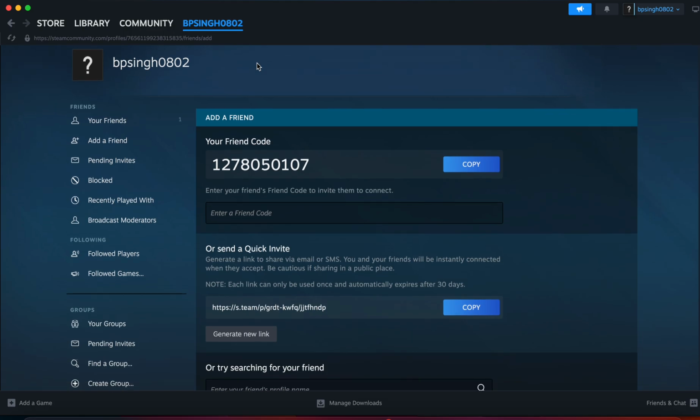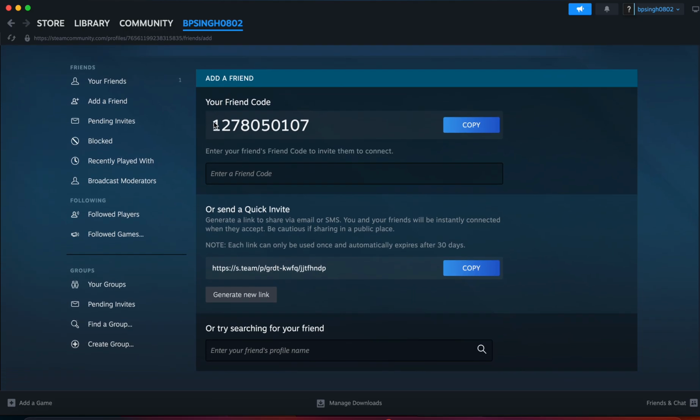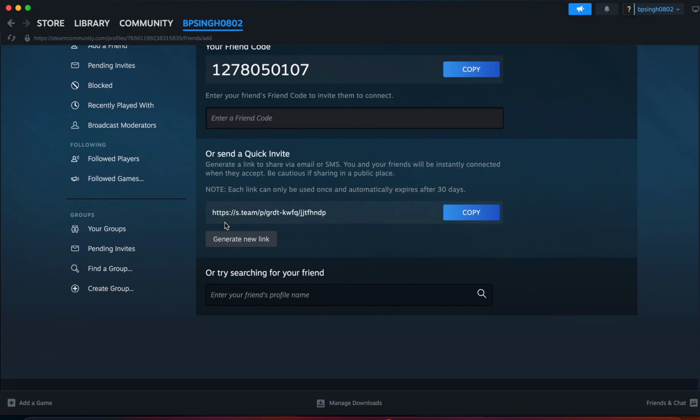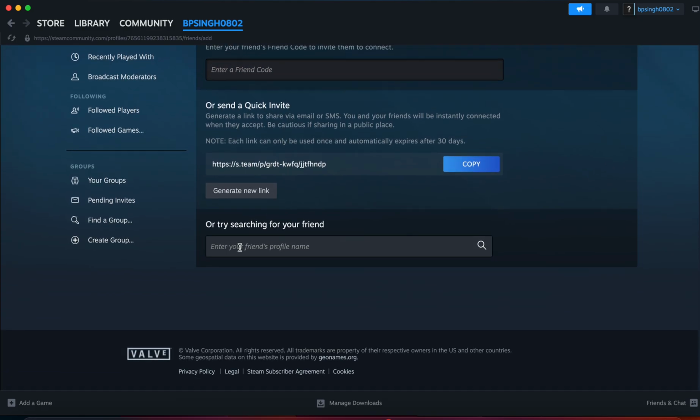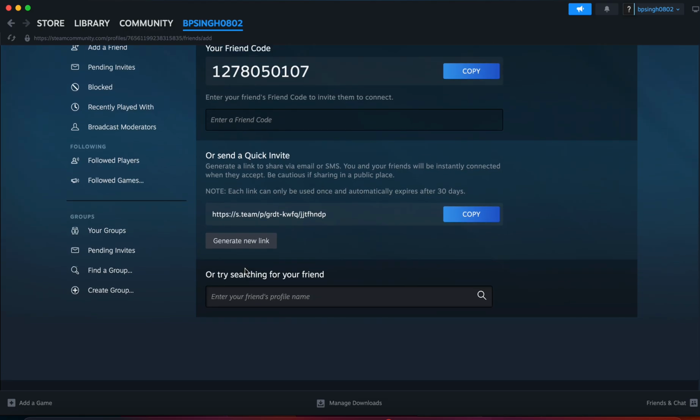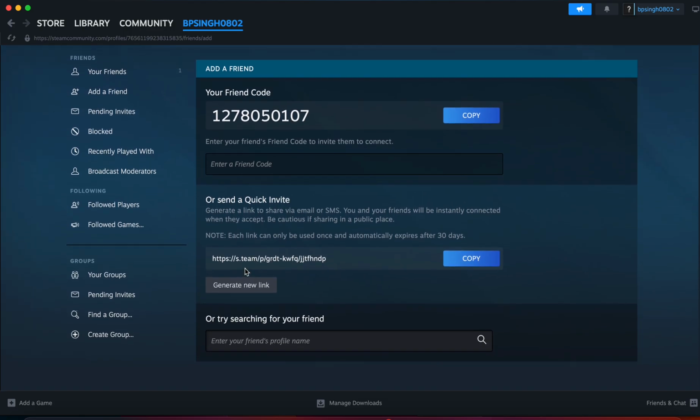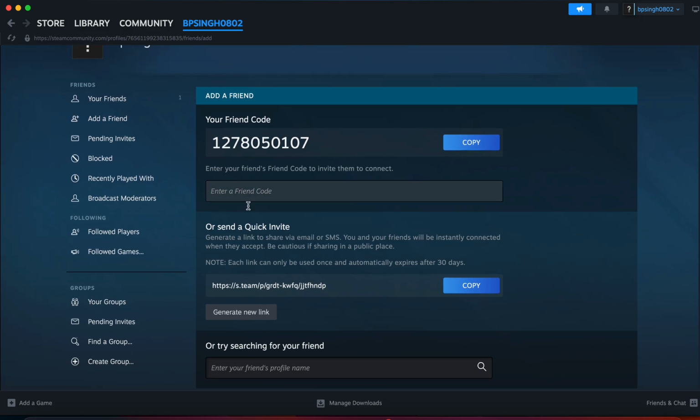After that, this is your code. Okay, then if you want to join your friend, simply enter the code. You can also join through the link and by searching the name. So these are the ways you can connect with your friend. Then when your friend is added here, you can move to your Steam settings.